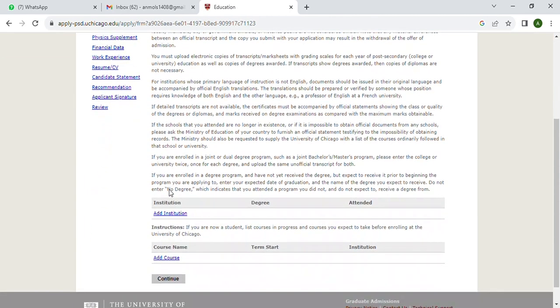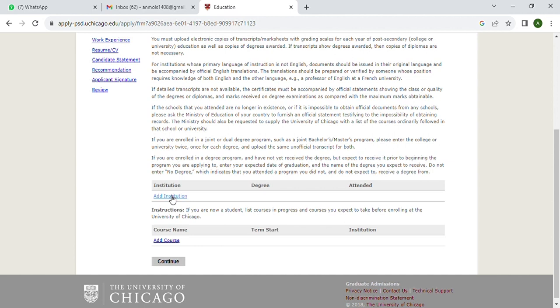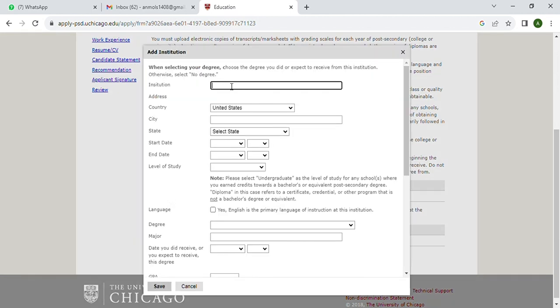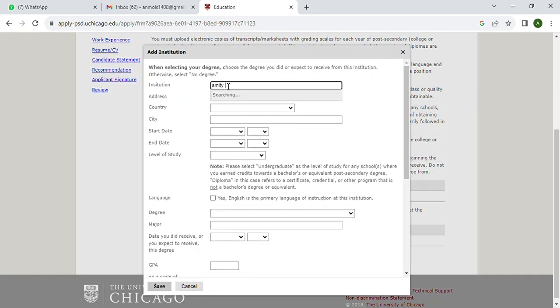After that, the education. So here you need to enter the details of your BSc and MSc as you are applying for the PhD. So make sure you enter the details for your undergraduate and the postgraduate.